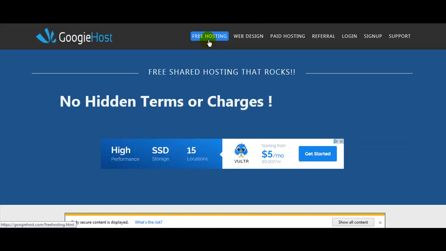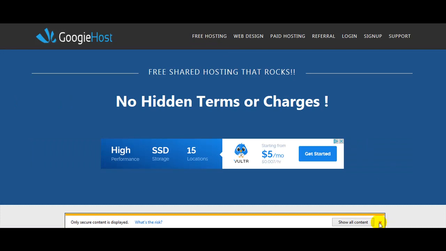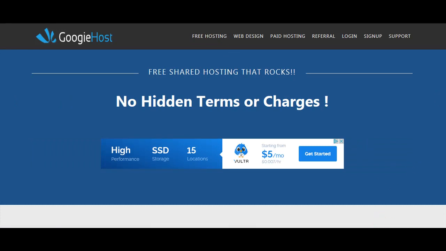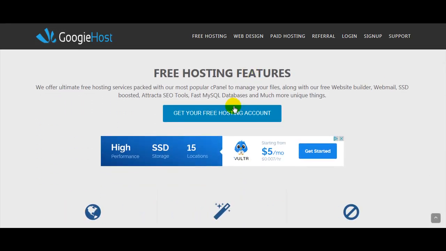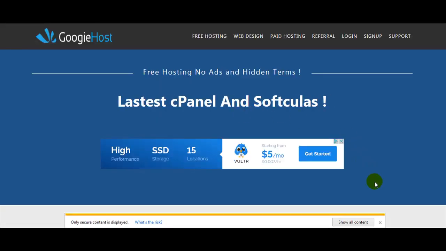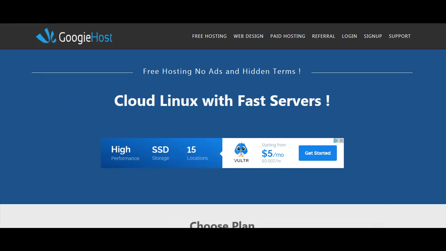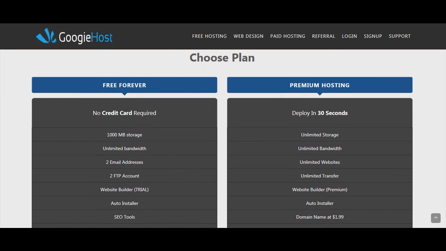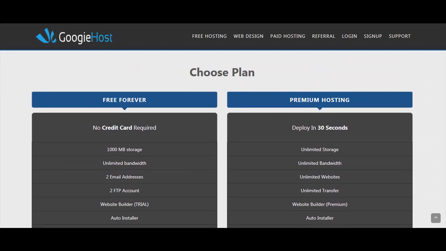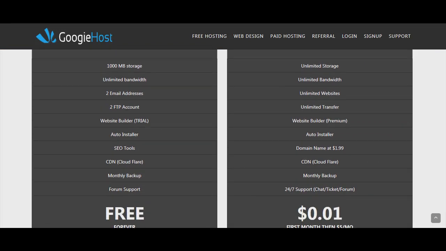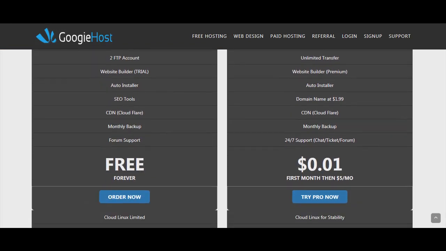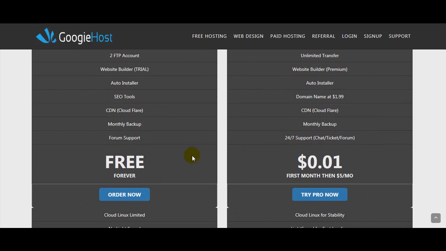Let's go to our free hosting, click the label free hosting, click the blue button, create your free hosting account. Choose your plan. We'll choose free forever. Click the order now button.